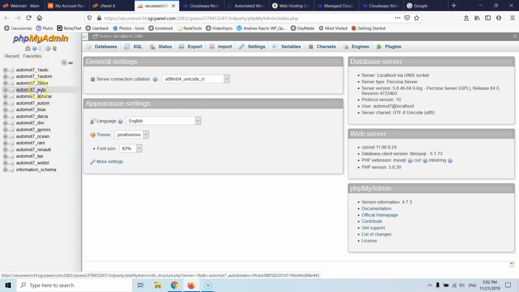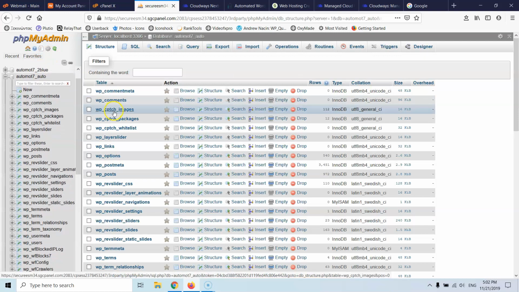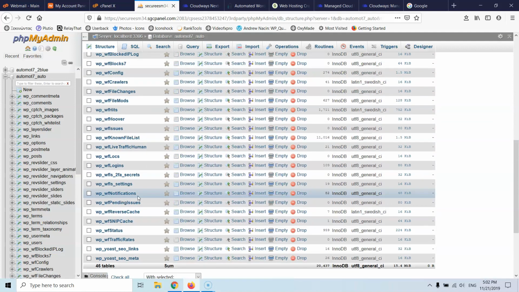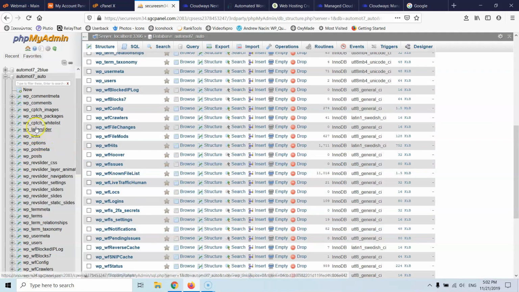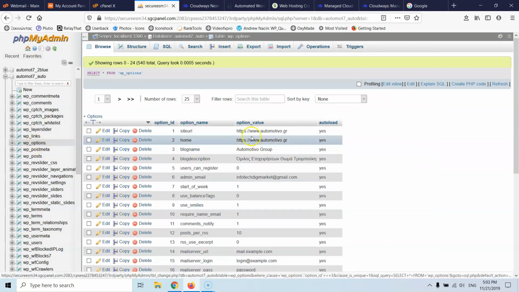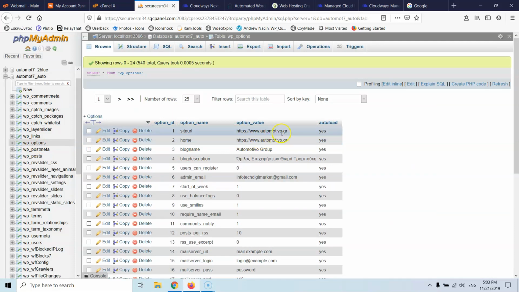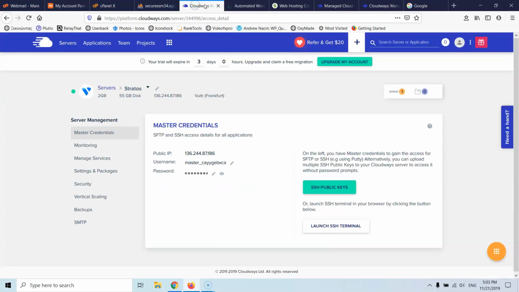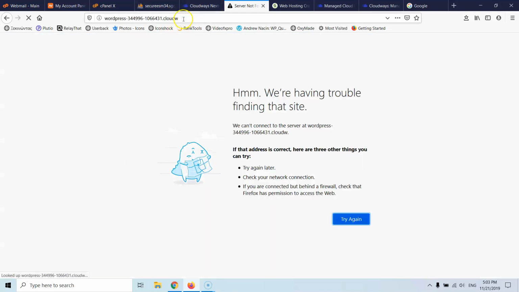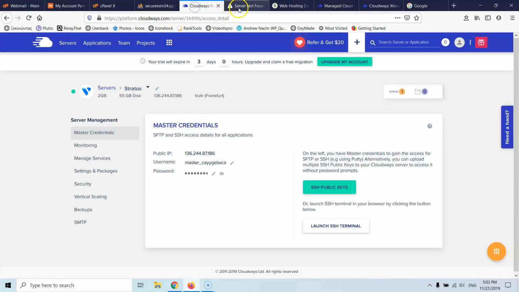Let's go for the Automotivo, which is this one. And here we will have wp_options. Let's go and find that. wp_options. Okay, and here as you can see, this is the site URL and the home URL. In my case, I think this was not right. That's why when I clicked this button, it tried to go to another website, not the correct one.